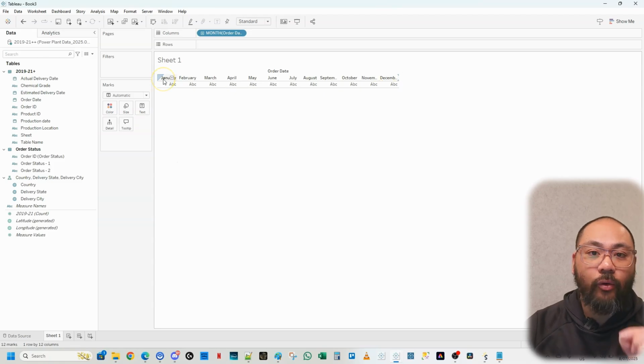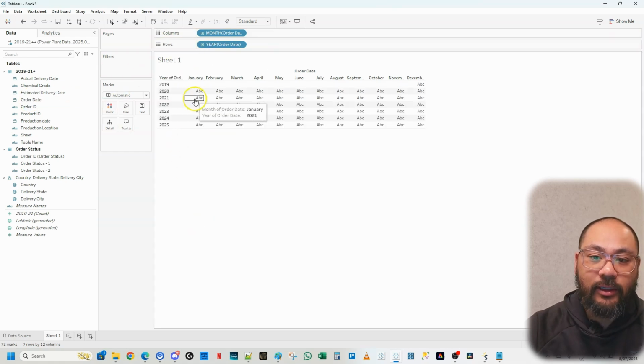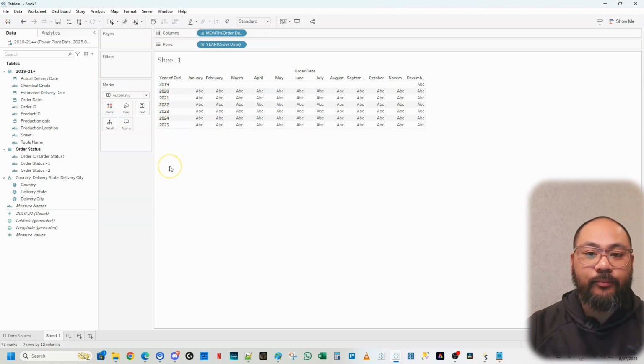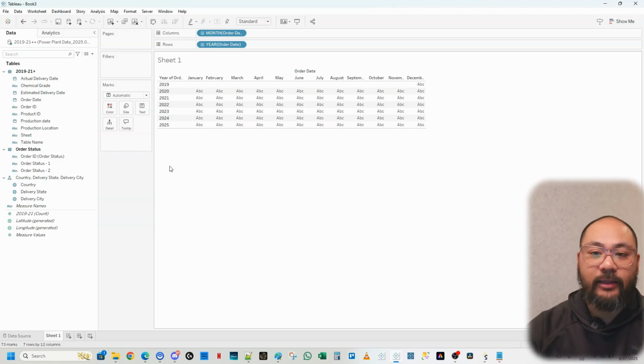Now, this is all the months across all the years. Okay, so keep that in mind when you're doing this data set. Like if I bring order date into rows, like so, you can see that there's data for every year. Okay, but we're only interested in one given year at a time for our dashboard build.